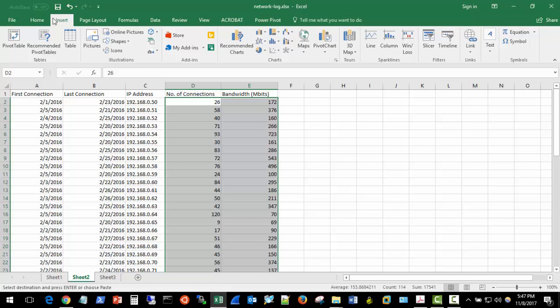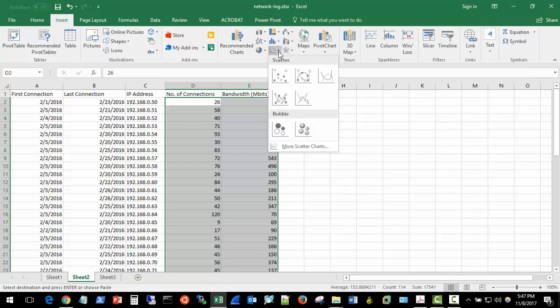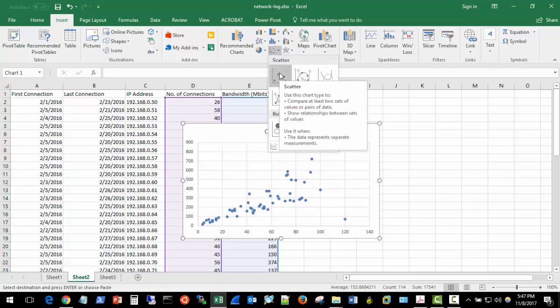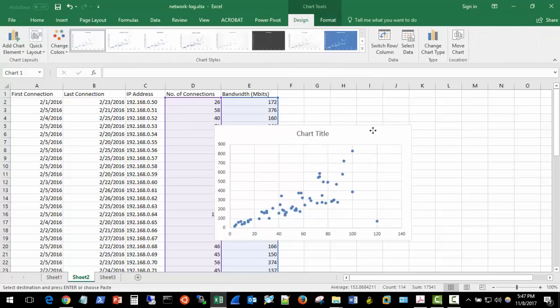Go to Insert. And here's a lot of different charts in here. We're looking for the scatter plot. Hey, that might be it. So what we'll do is use this one right here. So I'm going to click it. Okay, and there's my chart.